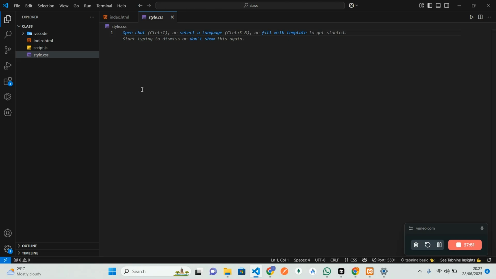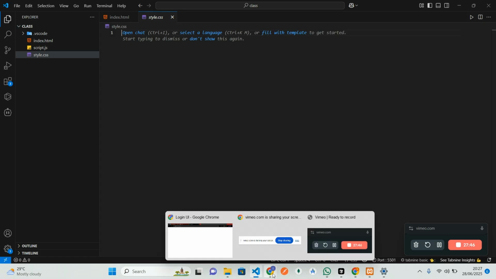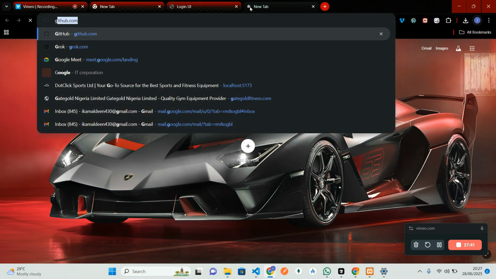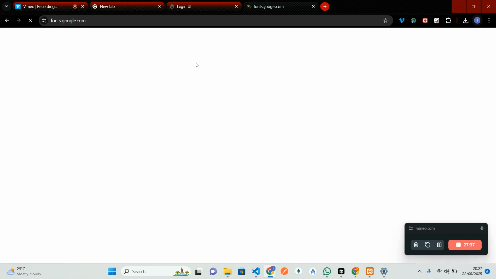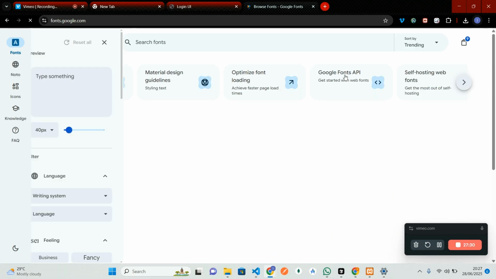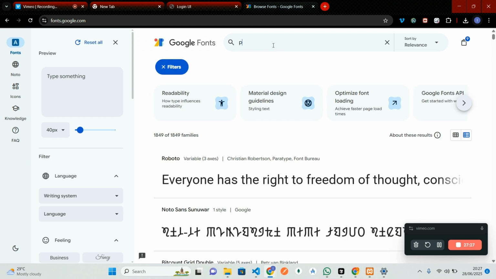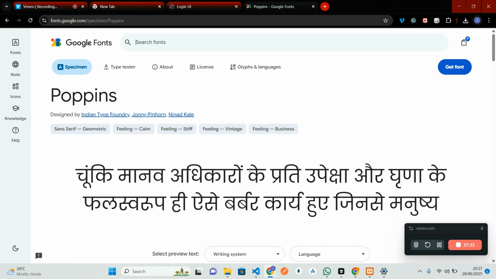First, you will need to get the font family that you are using. How do you get your font family? You go to your browser and search for Google Fonts. We'll be using Poppins, a font family of Poppins. Then you come to your browser here, then search for Poppins. So this Poppins here. Then you get the font. I already have this font.